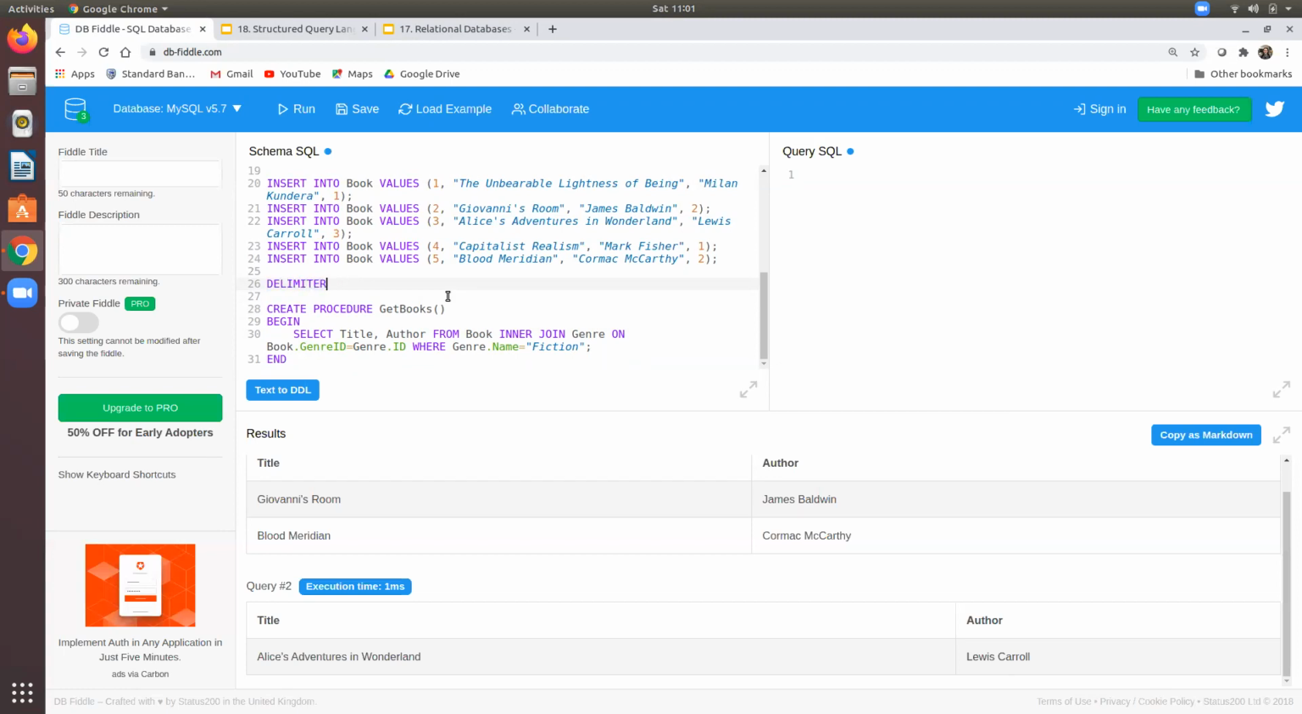So delimiter, it's the thing that separates and limits the length of your lines, okay? So semicolon, that's what it is currently. That's the delimiter. What we have to do is change the delimiter, okay? So if we say delimiter //, what that is saying is, okay, the new delimiter for the rest of this code, for everything after this line, is no longer semicolon.